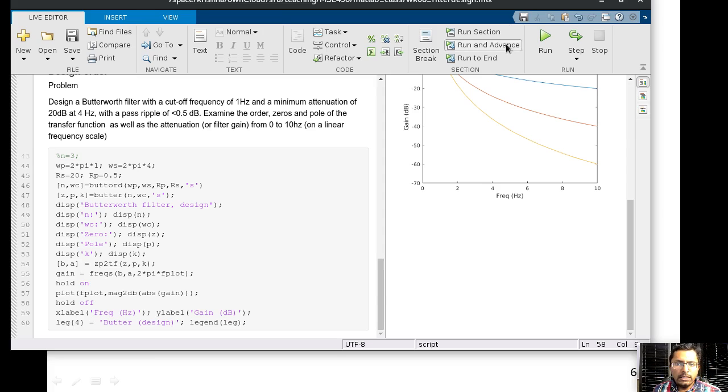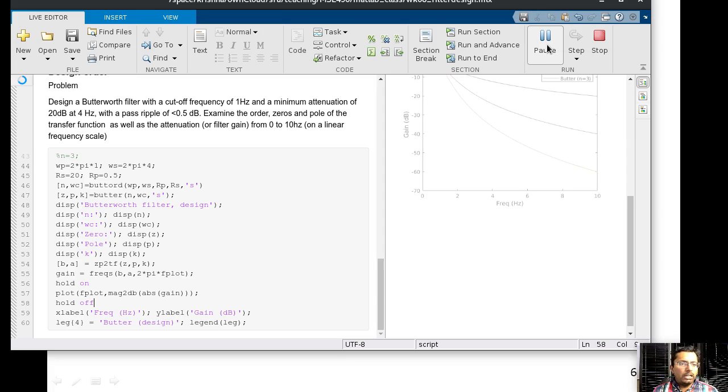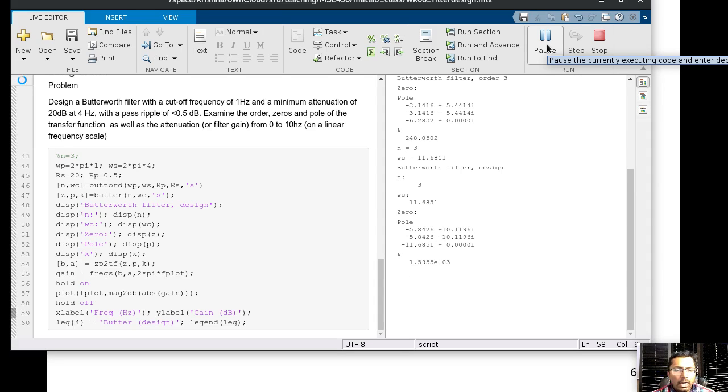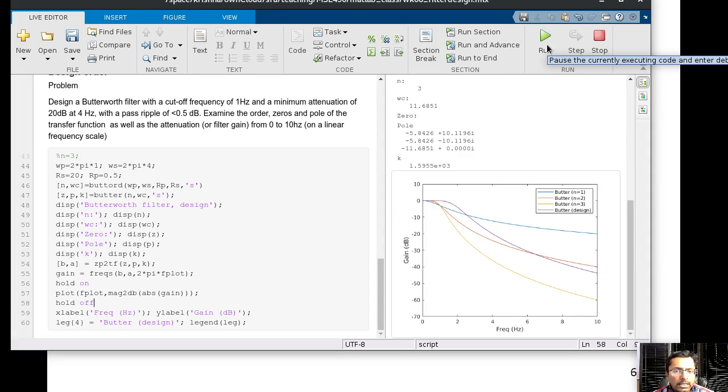And then we can just run this and see what happens. It's going to run the whole set of commands. If I didn't want to do that, what I could have done is create sections and then just run that.